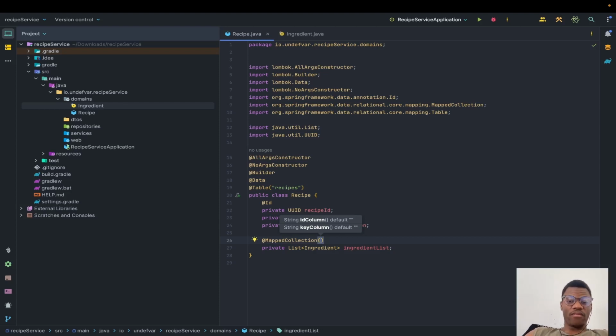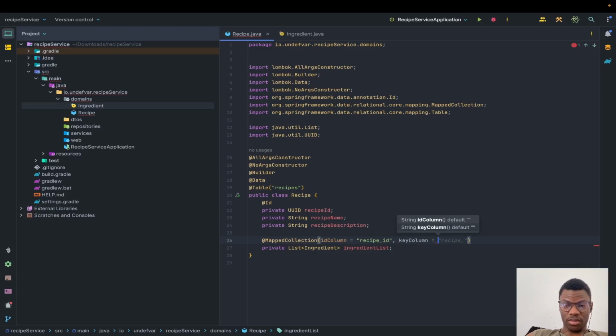So for this tutorial, I will just use the ID column would be the recipe ID. That is the ID column of the recipe within your database. And then for the key column, I will also use the same thing, just to keep it simple. I will use the recipe ID as well. Okay, so now this is looking great.